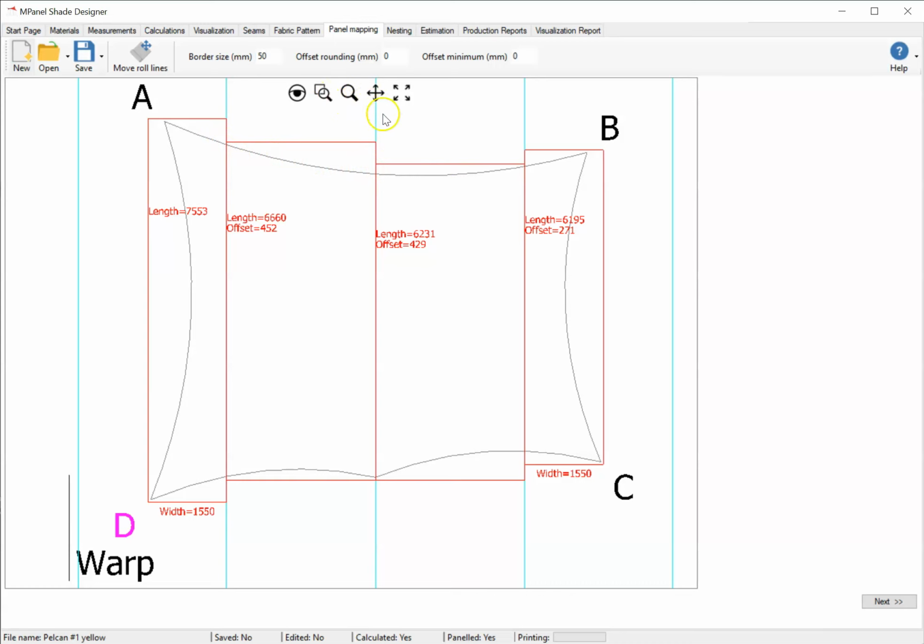Offset rounding deals with the offset values. Here in strip 2 we have an offset rounding of 452. Now 2 millimeters is a very small number to measure. Let's set it to round up to 10, and we can see the value changes immediately to 450, which is a much easier number to measure.